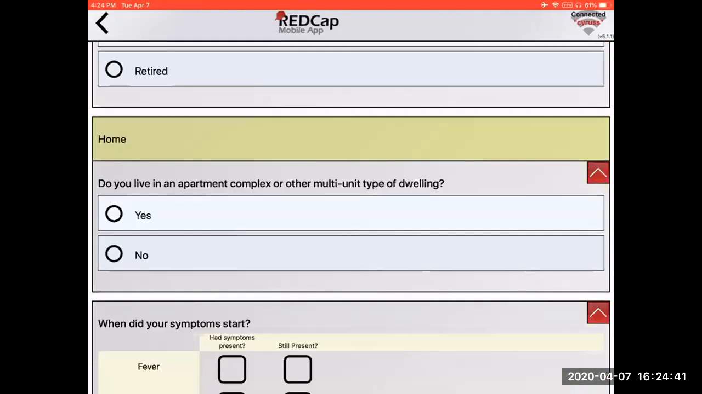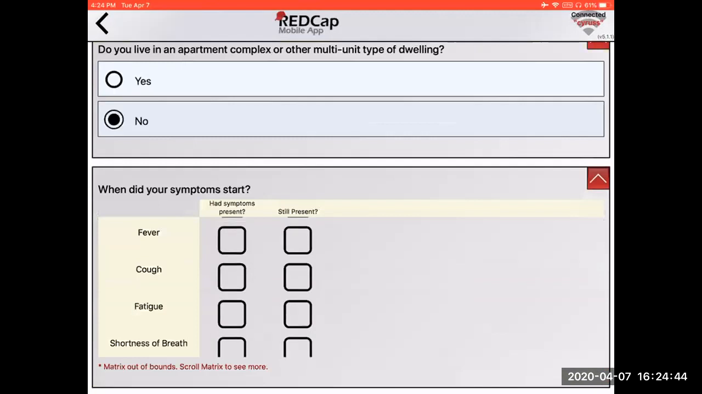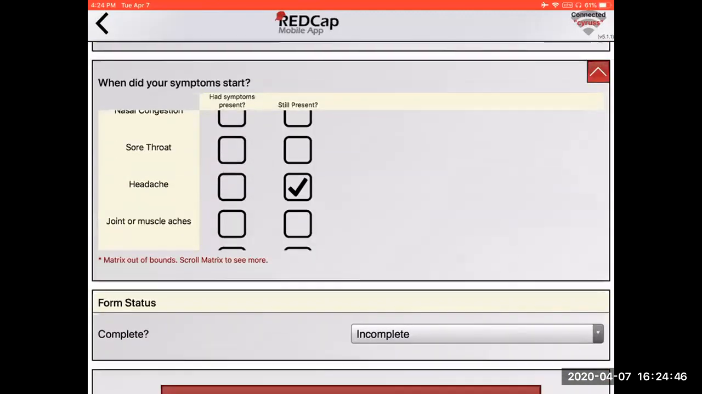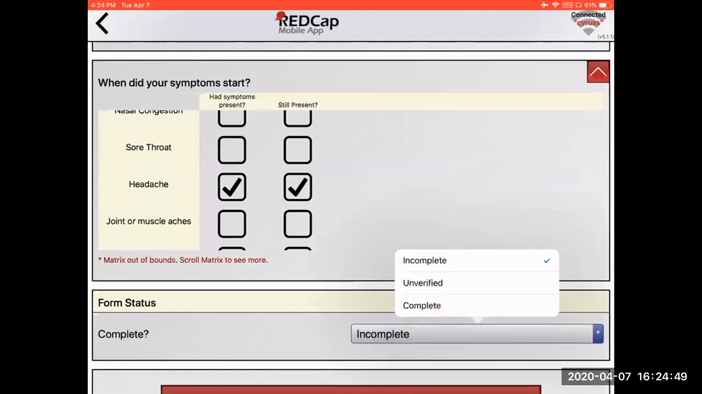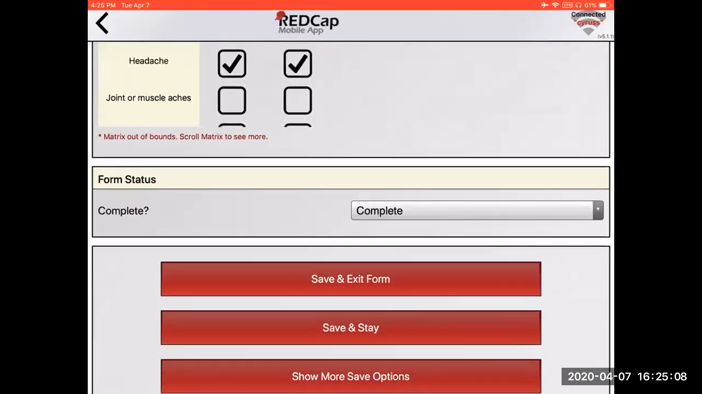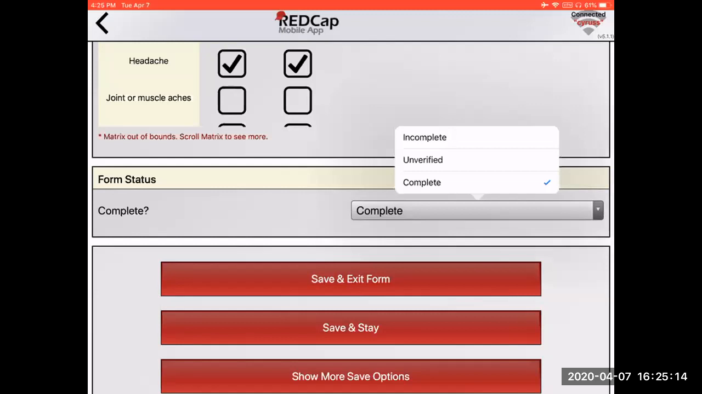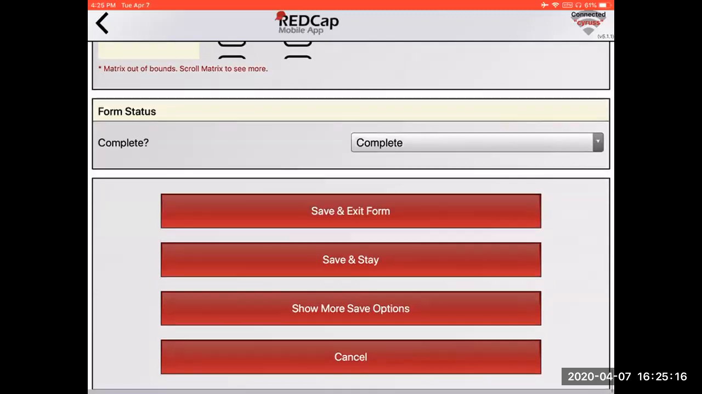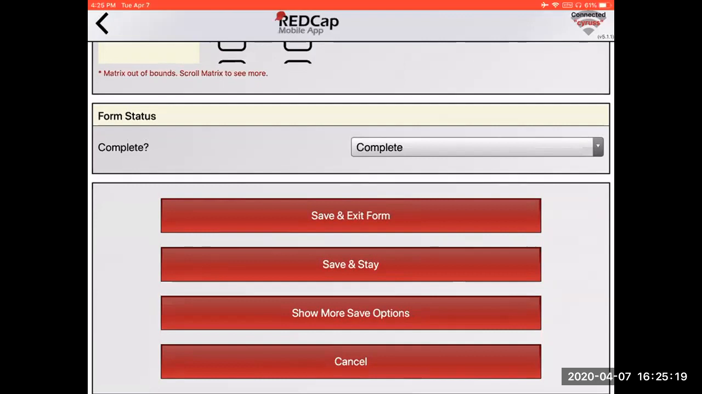And at the very bottom, you're going to then select any of the three options: incomplete, unverified, or complete. This is just more of a coding. It's going to be red for incomplete, yellow for unverified, or green for complete. Most likely you'll want to just mark it completed, but if there was something that you wanted to go back to, you may want to mark it as incomplete or unverified if you would like someone to double check. Once complete, you're going to save and exit the form.